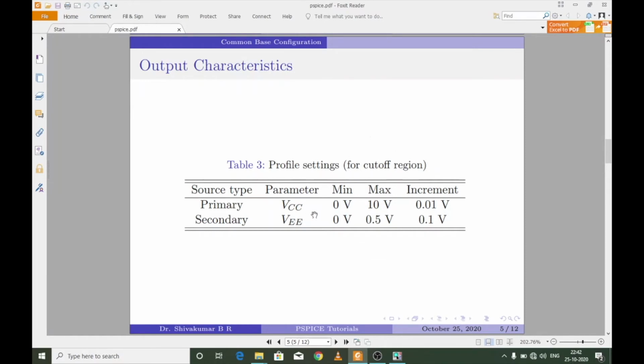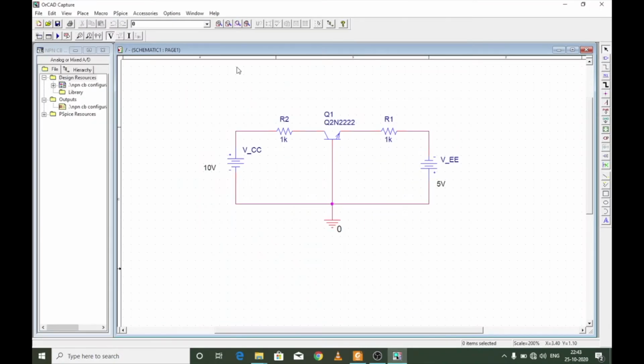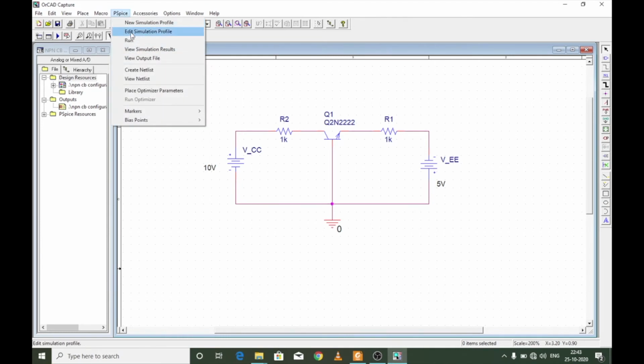So in the cutoff region, I am going to vary VCC as the primary voltage source and VEE as the secondary voltage source. The primary voltage, which is VCC, is varied from 0 to 10 in terms of 0.01 volts, and the secondary voltage is varied between 0 to 0.5 volts in terms of 0.1 volt. Let us go and create these settings first.